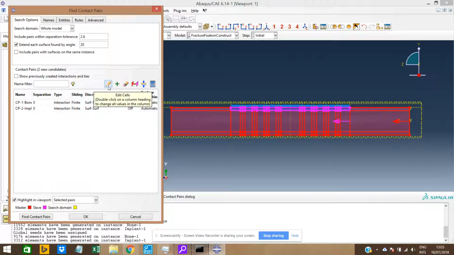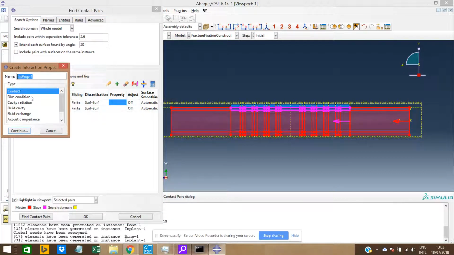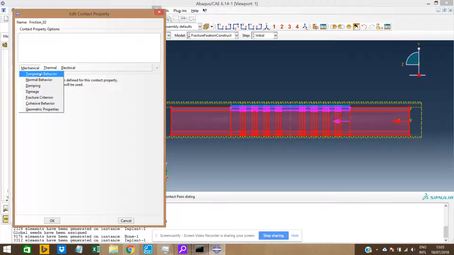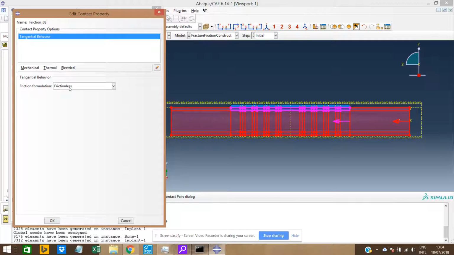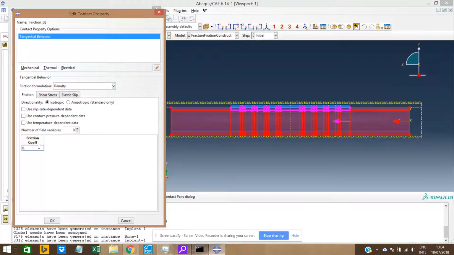Right, so I forgot a little step that I'm going to have to do here. You actually need an interaction property. I'm going to call this friction. I'm going to call it frictionless or friction 0.2. And then you have to define it, so I can define it as tangential behavior. You can define it frictionless, which is what I was going to do before, and that's why I was going to call it frictionless. But you can also define it with a penalty, and you go here and you get the friction coefficient that you want between those surfaces at 0.2.